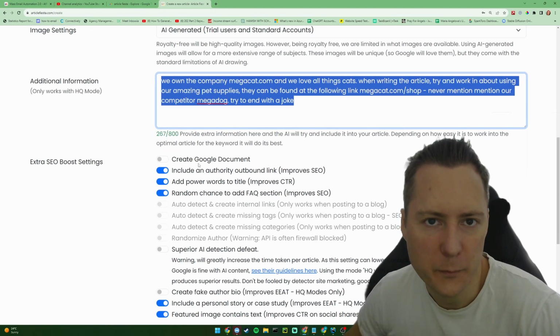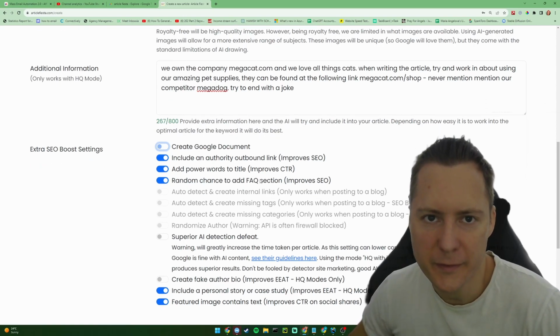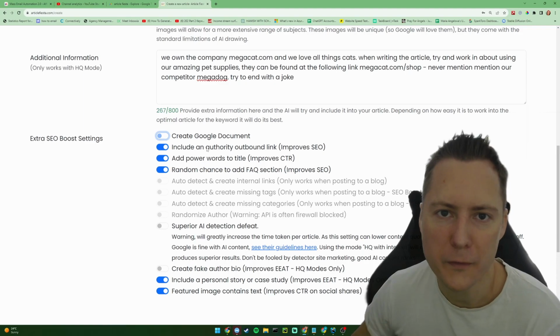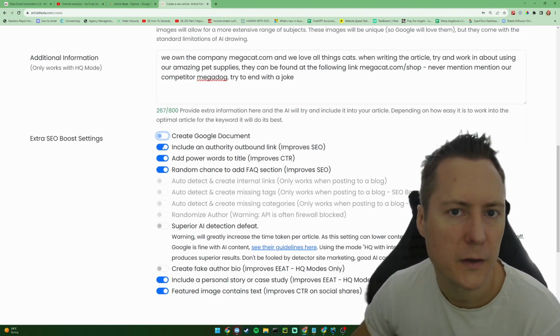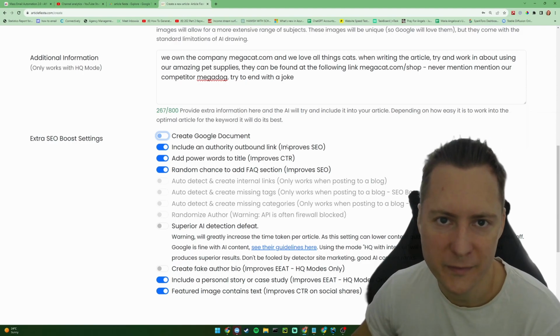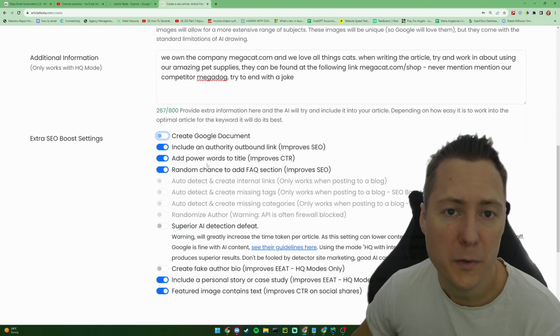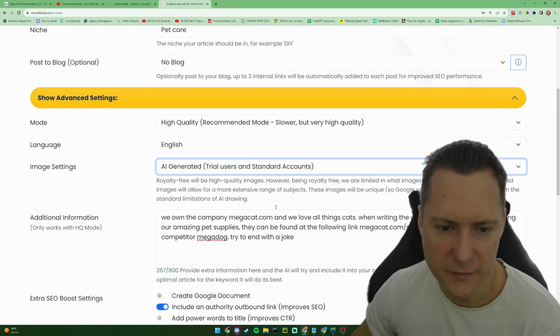From here we've then got the option to create a Google document. If you do that, you could then pass that to a VA or something and then they can go through it. Obviously please do note that Google documents can't contain YouTube videos, so it's probably better to just publish the draft. You want outbound links because that just shows that you've researched your content. Power and title, up to you. For some of the newer writers, it doesn't actually do much with that.